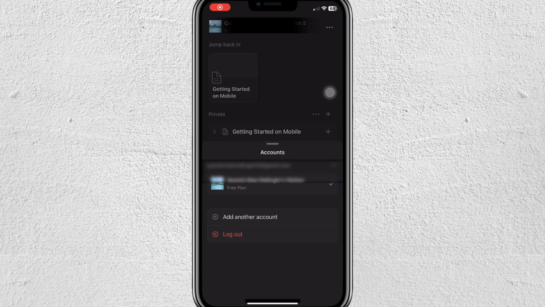Hey everyone, so today we're diving into Notion, the all-in-one productivity app that can help you stay organized, manage tasks, and even collaborate on projects. So if you're a beginner on iPhone or Android, this video will take you through the essentials so you can start using Notion like a pro. So let's get started.